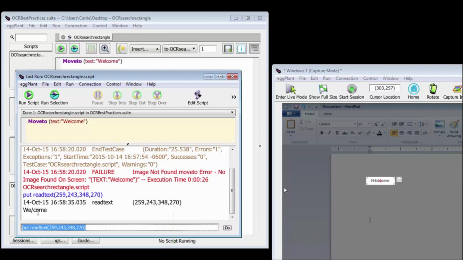The ReadText return shows that OCR is able to correctly interpret most of the characters in the welcome, so I'm confident I'll be able to refine this search and make it work correctly. The problematic character in this string is the italicized L. To OCR, it looks like a forward slash, which is an understandable misinterpretation.